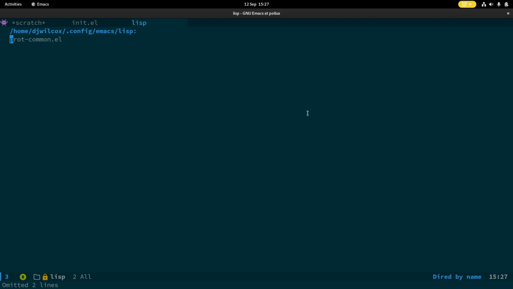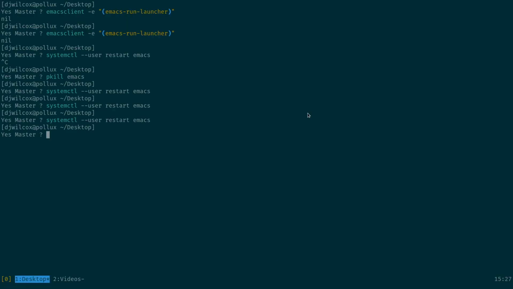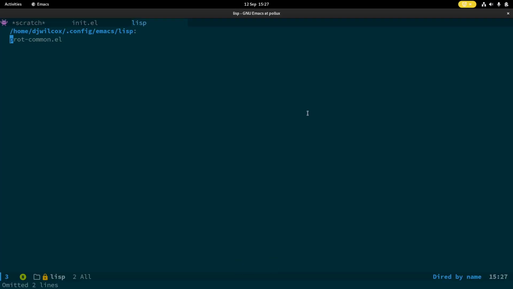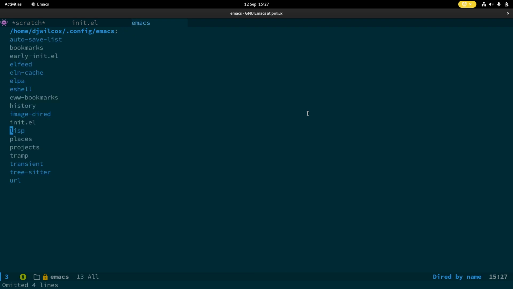So again, this won't allow you to pull down a single file, cherry pick a single file from a Git repository, but you can use it to pull down a whole Git repository of a package that you're interested in and have it integrated into Emacs so that it will be upgraded along with all of the other system packages.